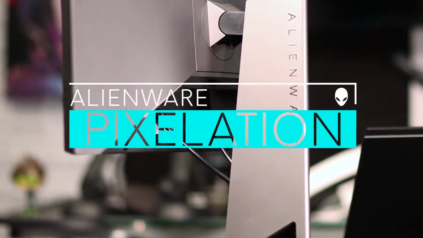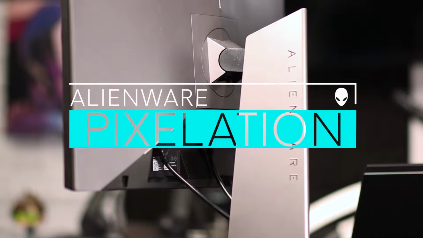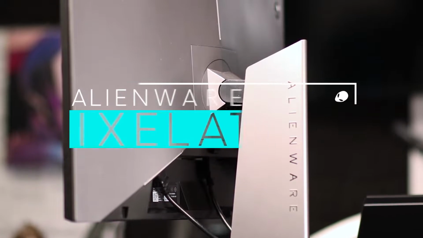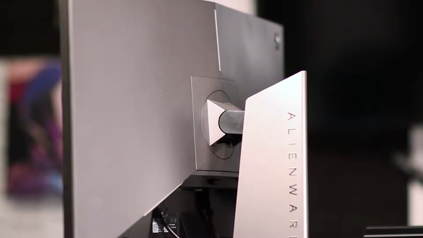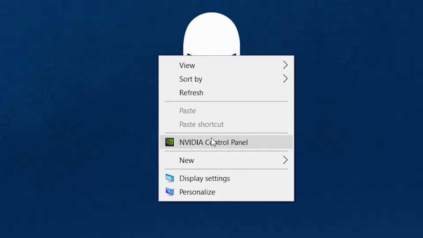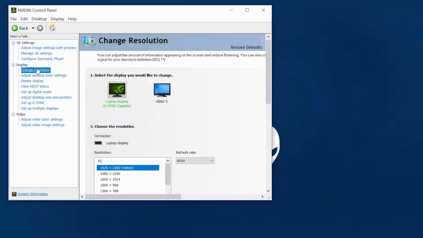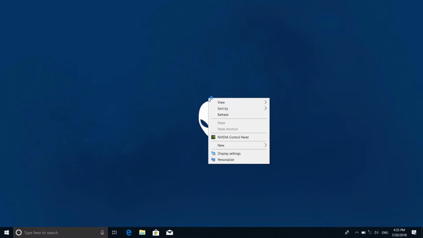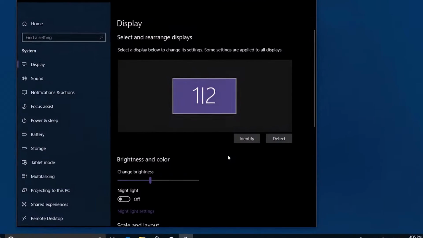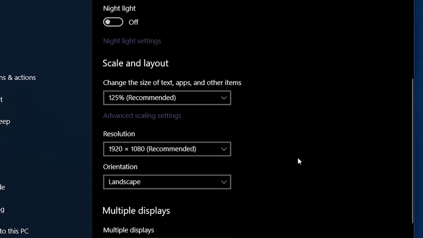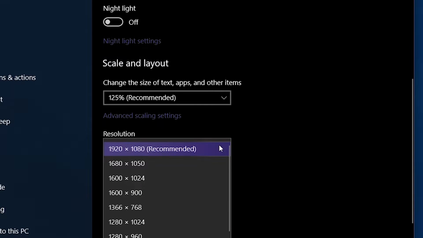Pixelation and screen resolution might be part of the same issue. In this video, we'll teach you how to troubleshoot both. Change the display resolution. You can do this from the NVIDIA control panel or directly on Windows. Sometimes your monitor might support other resolutions than the one defaulted by the OS.